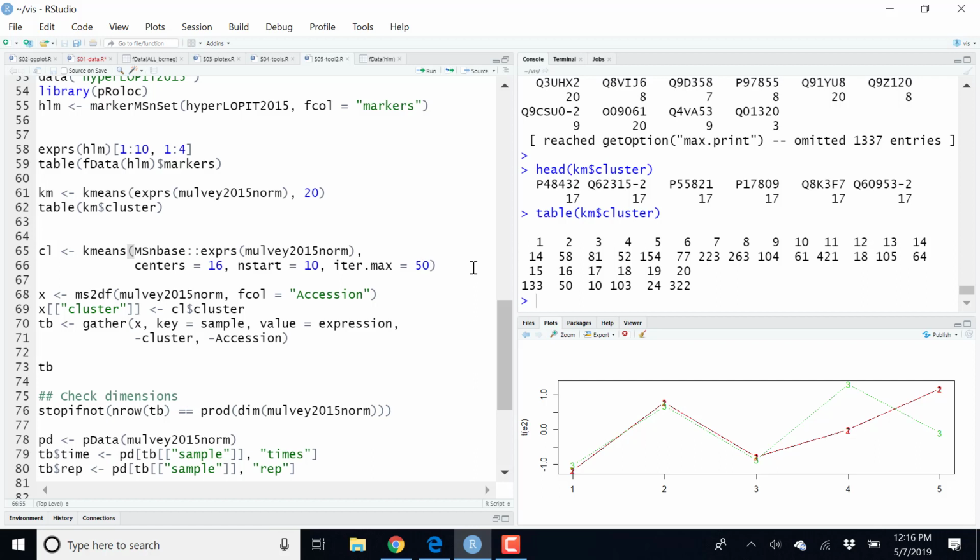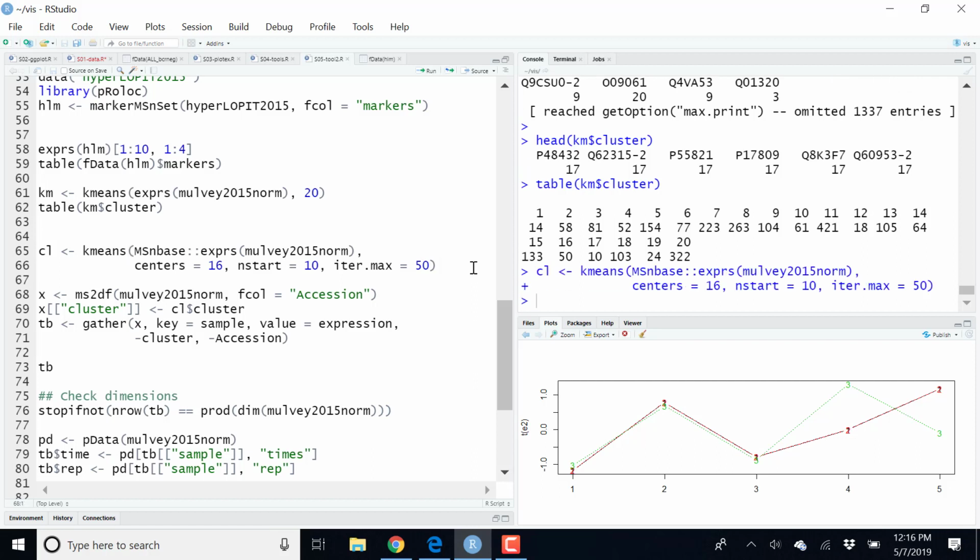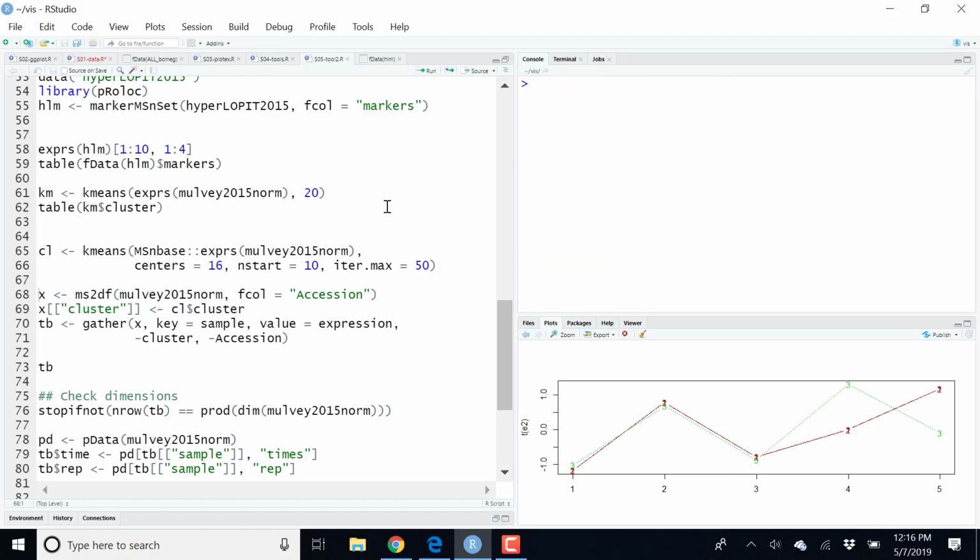Okay, so maybe we can walk through one possibility to solve this. On screen here, I start by calculating k-means clustering. I extract my quantitative information. Here I go for 16 clusters, 10 restarts, so I restart my algorithm 10 times, and here the maximum number of iterations is 50. I think this max iter value is probably the default. It's probably fine in case the algorithm doesn't converge.